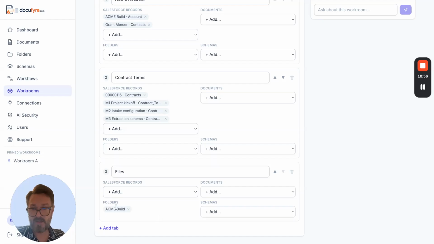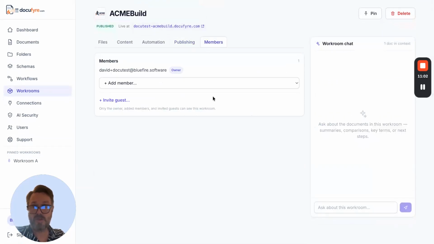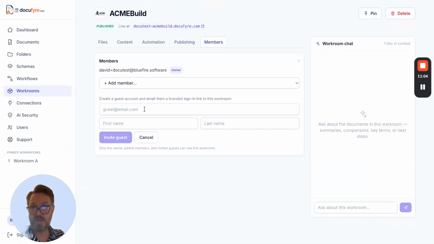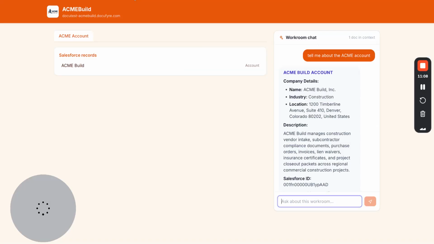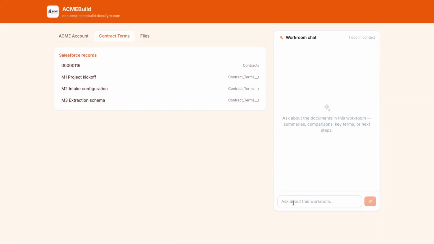And then maybe we'll add a tab for the files themselves. And we've got an Acme folder, and we've got that one file that we uploaded. Over here on members, this is where you can invite your external members. And then back on the published view, you can see that we've got content about the Salesforce records. And you can ask it, are there any risky contract terms?